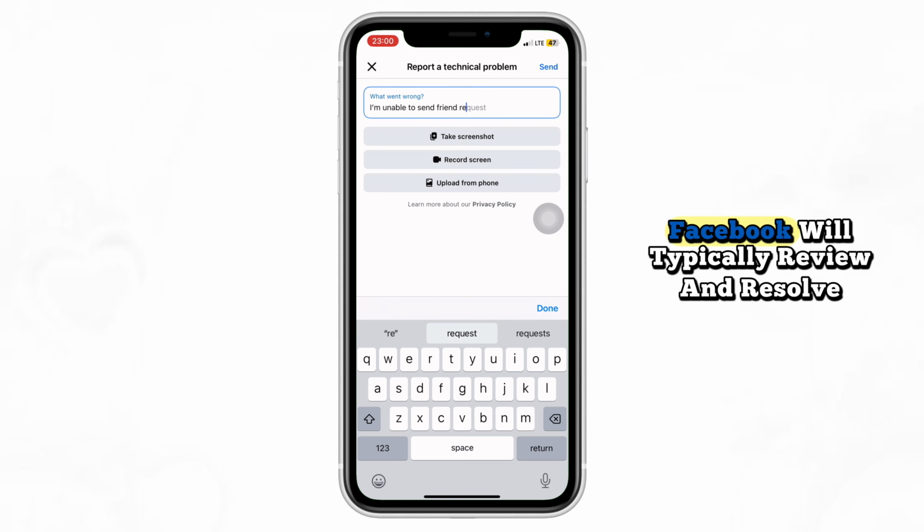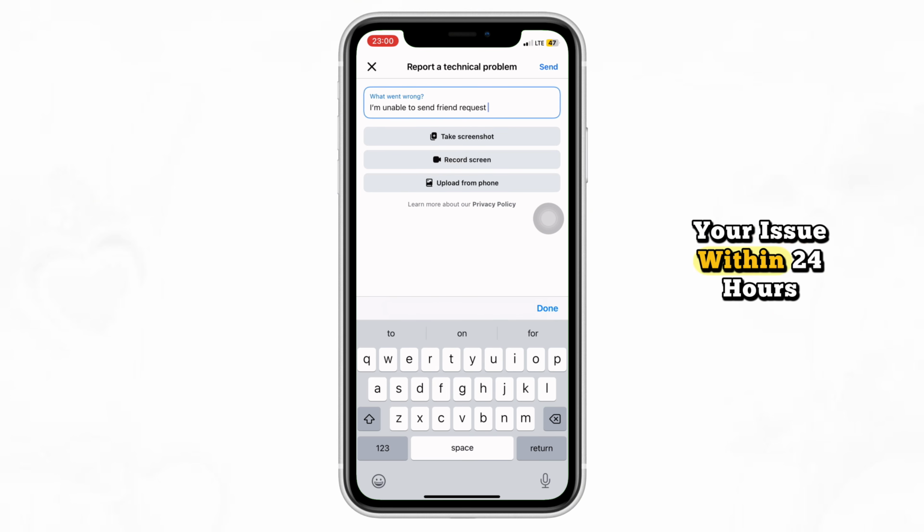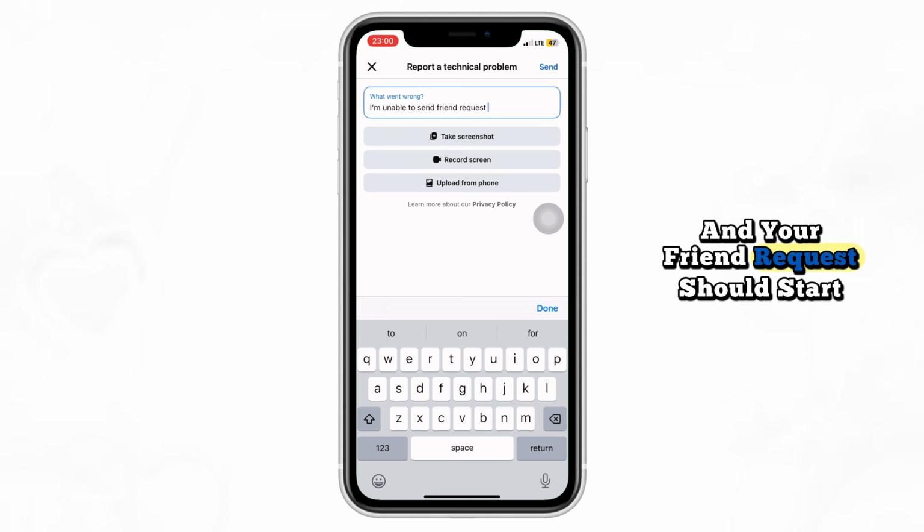That's it. Facebook will typically review and resolve your issue within 24 hours, and your friend requests should start working again.